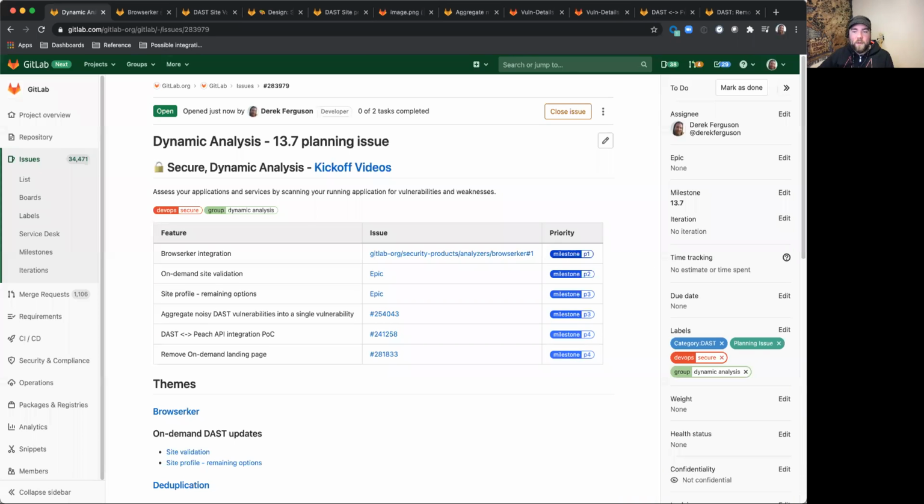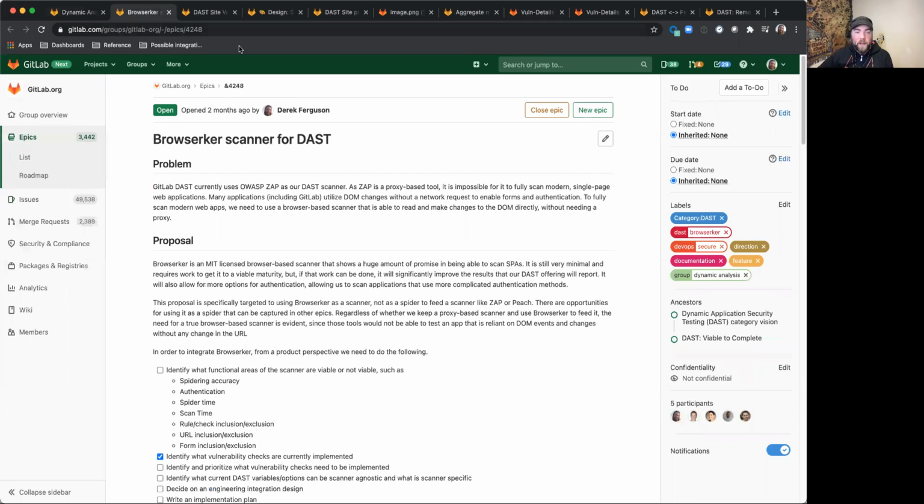And today I'm going to be going over what we will be working on in the 13.7 release of Gitlab. The first thing that we have going on in our highest priority is working on the Browserker scanner for DAST. The first step of this new scanner is going to be implementing it as a new option for spidering.